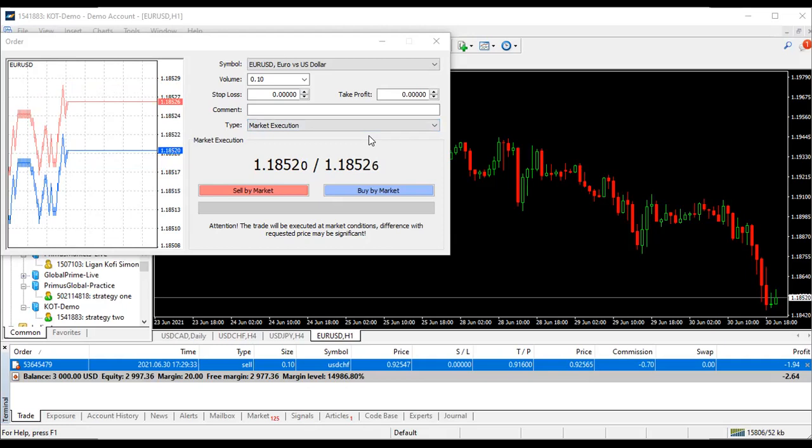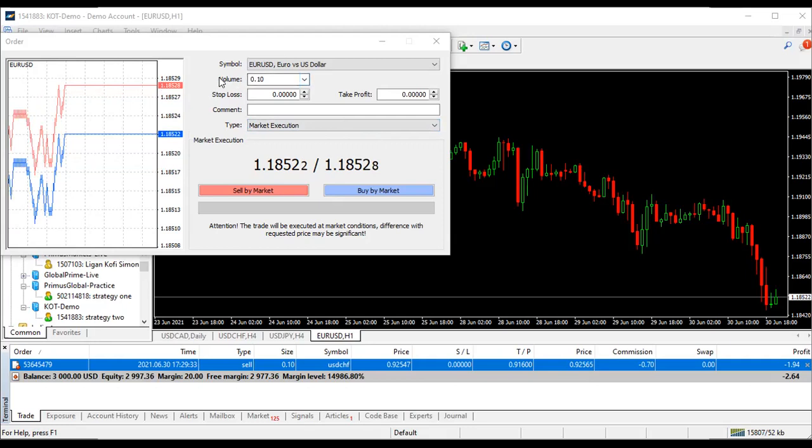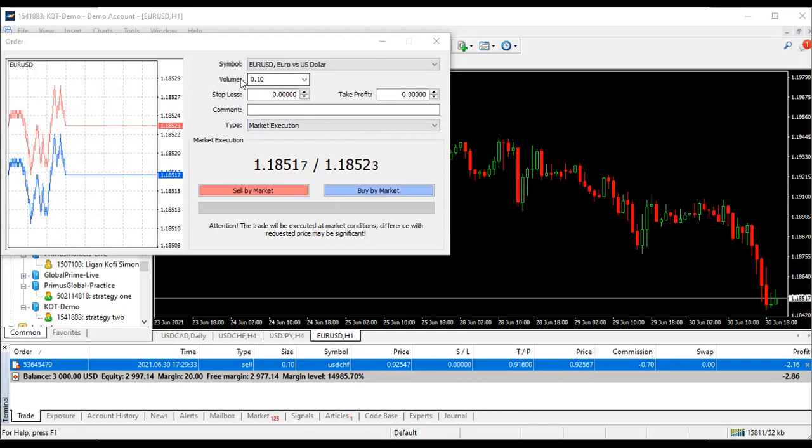So let's assume we want to buy this market, Euro USD. The very first thing you need is the volume. The volume simply means lot size. Okay, the volume over here means lot size. So you will decide what lot size you want to use based on your account balance. Listen very carefully. You will choose the volume or the lot size to trade based on your account size.